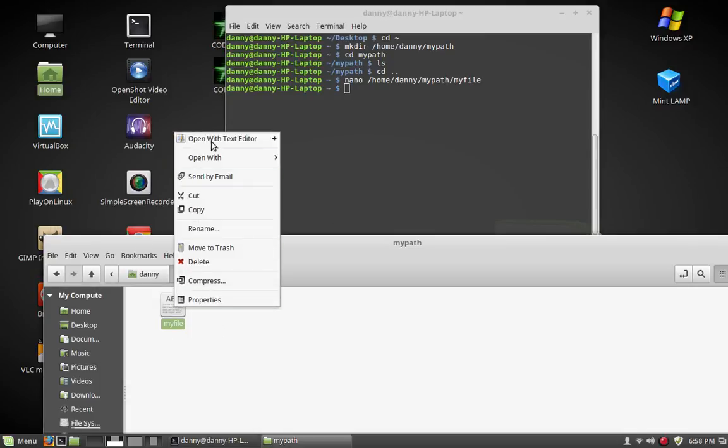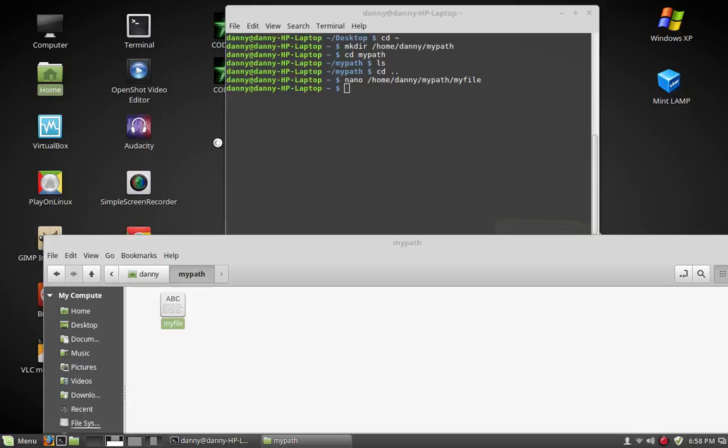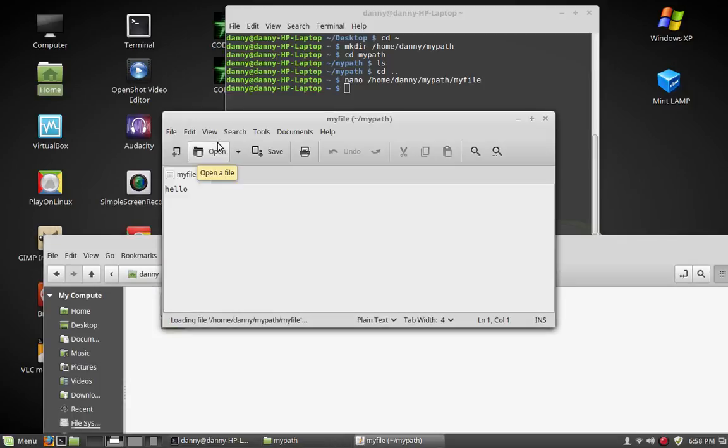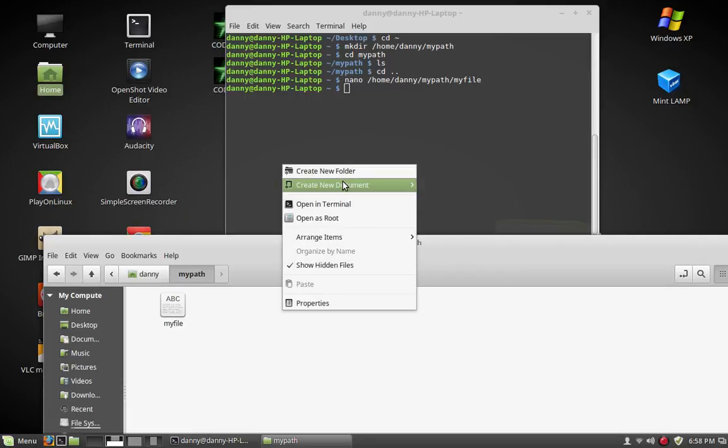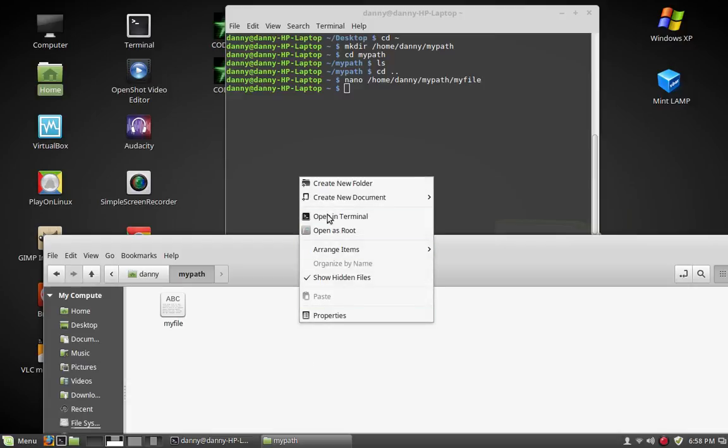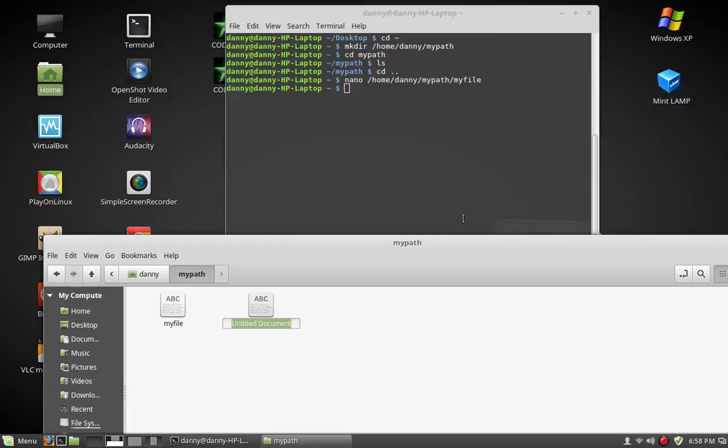Now if I open this up with a text editor, right there. You can also create a file. Just right click and you can create a folder. Just right click out here and you can create a new document. And you can name it My New File. So you don't have to use the command line, but it helps out to know all this stuff.